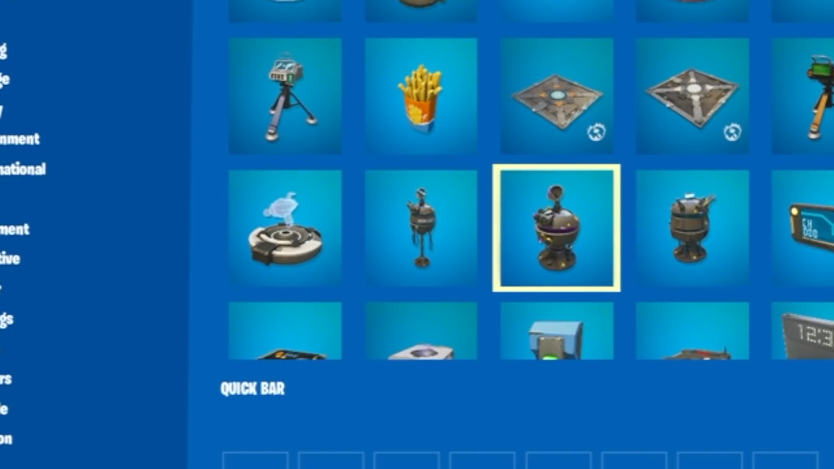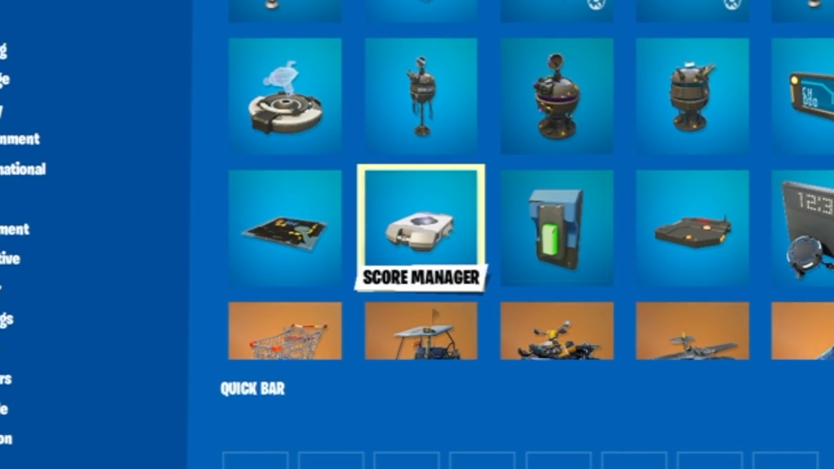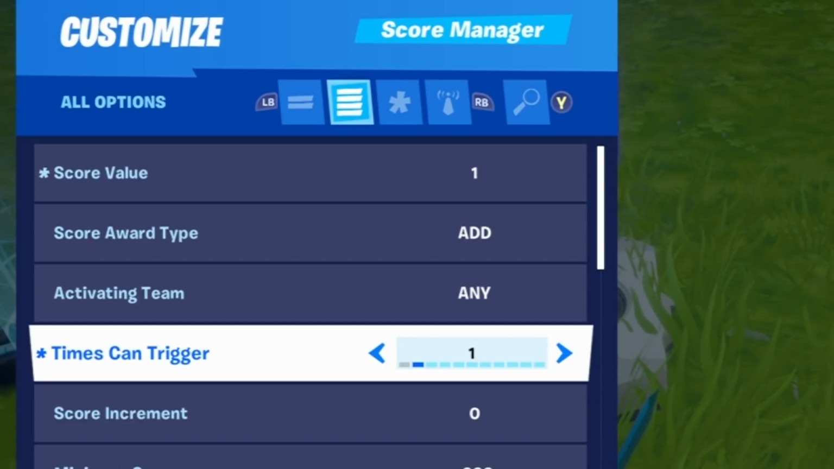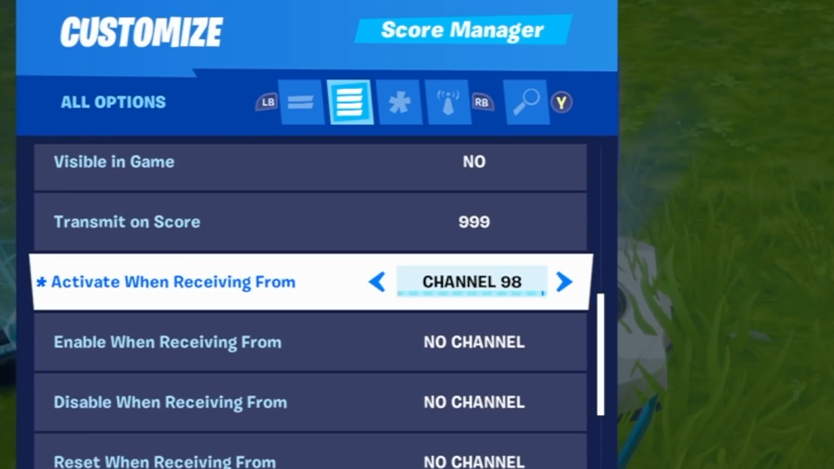Final device, we're going to go and select the score manager. Place that in the settings. Score value, we're going to set this to 1. Time sync trigger, set this to 1. Activate when receiving from, we're going to set this to 91.